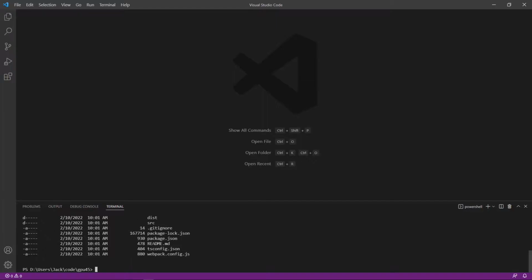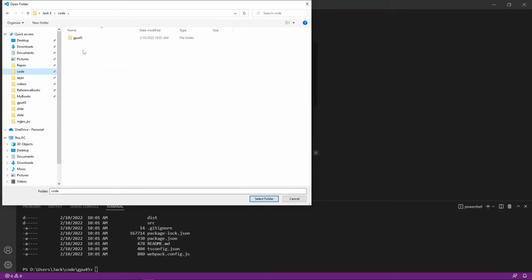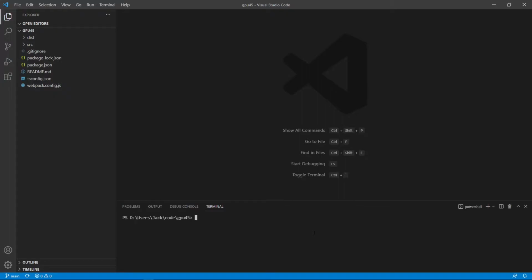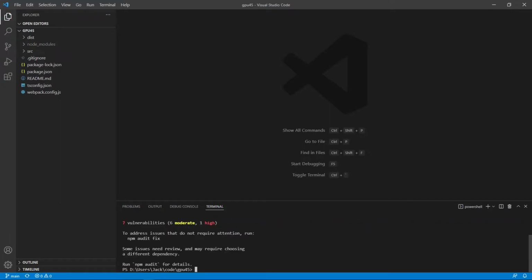Now we can open this folder from Visual Studio Code. Open folder code GPU45. Can close this page. Here contains the source code used in the last video. Now open a new terminal window and run npm install to restore the npm packages used in this example. Okay, finished. Now all the installed packages are stored in the node_modules folder.